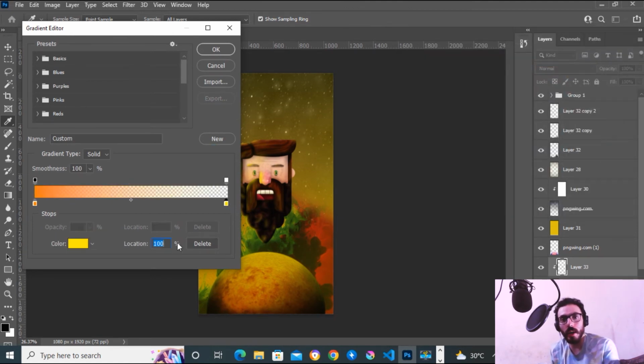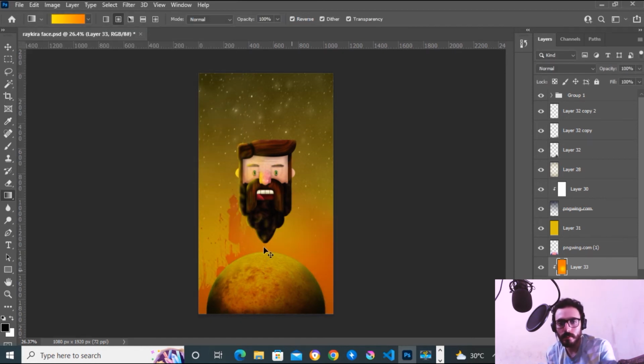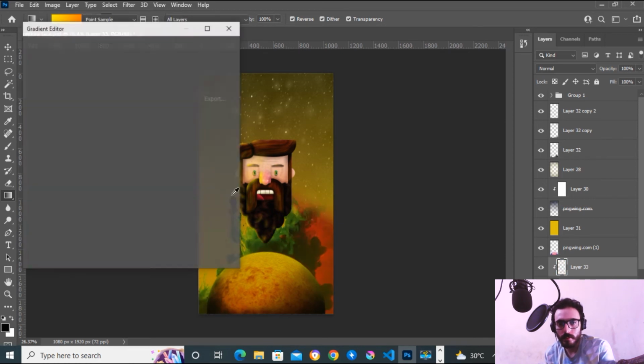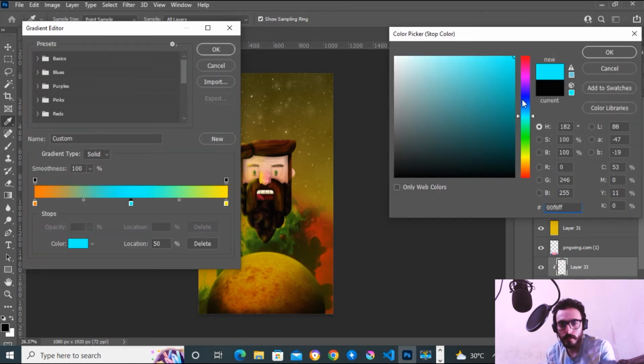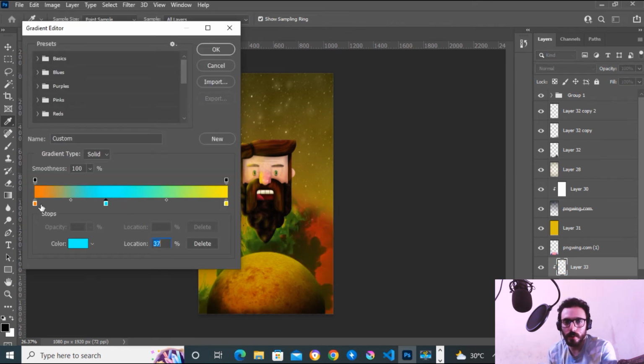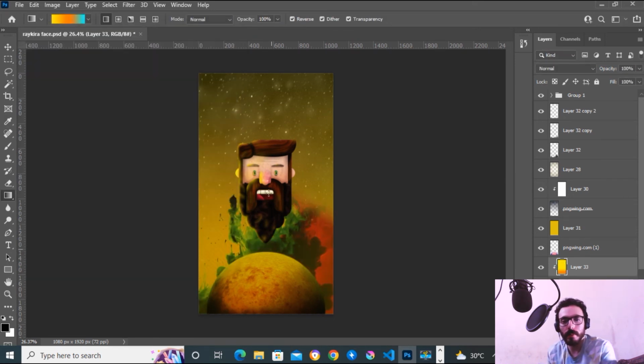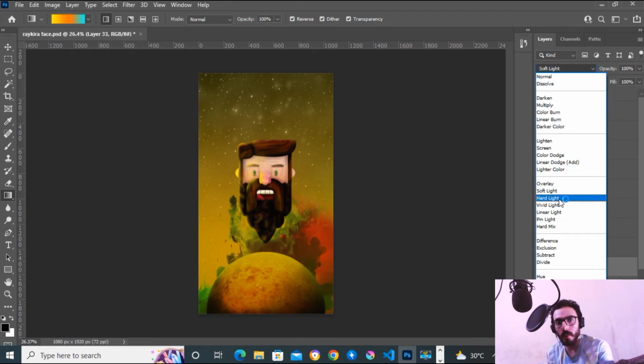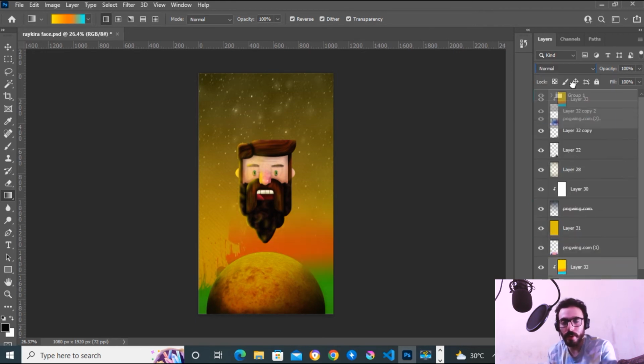Choosing crazy colors. It's already colored, but I want to choose my own colors. Even if it already sounds cool, I want to be more creative about it.